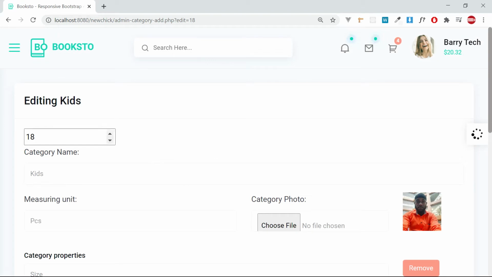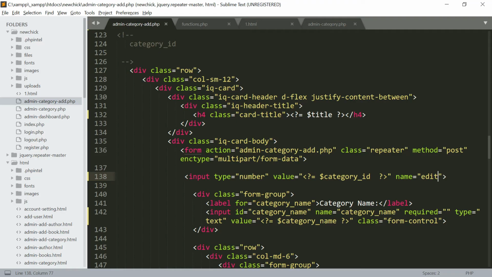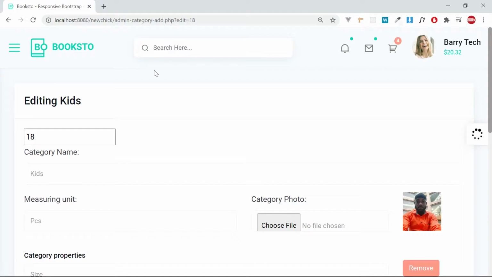So what to do is to hide it, because the user is not supposed to see it. So I'll give it a type of hidden. Okay, so we can give that type of hidden. So let's save and refresh. It should be hidden.